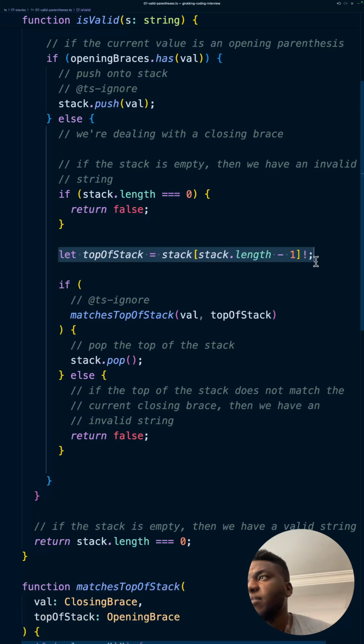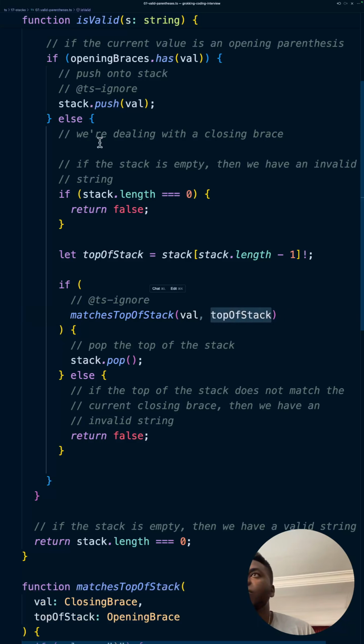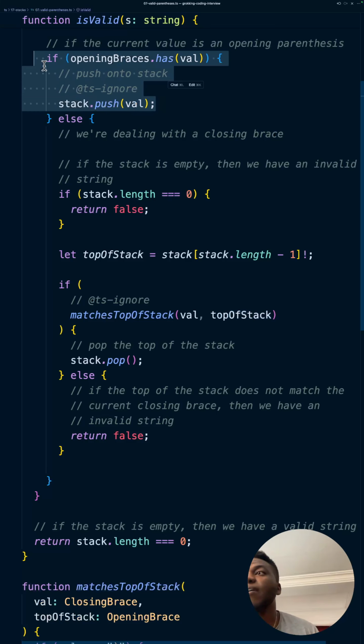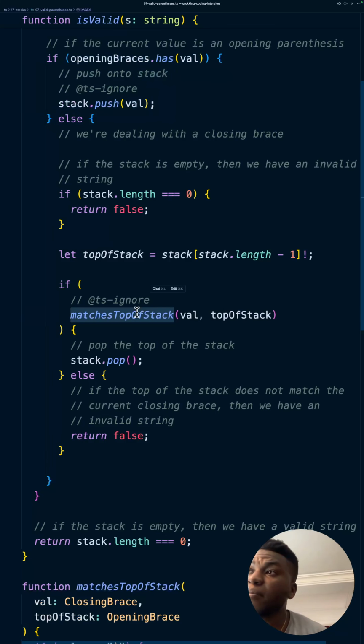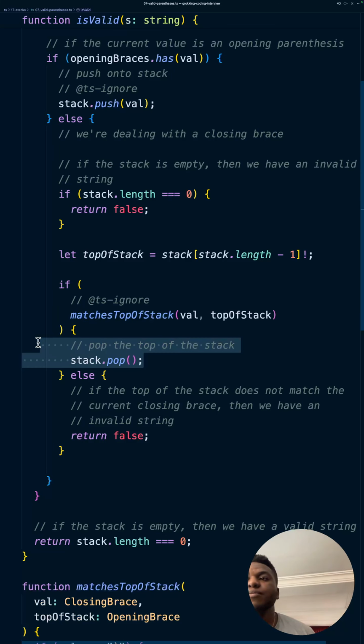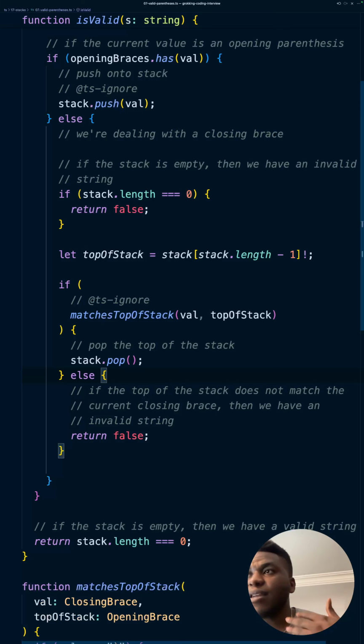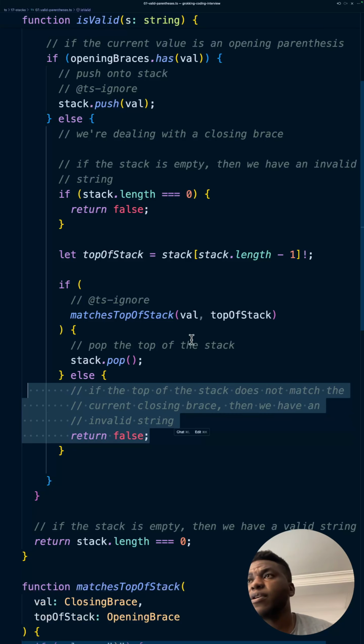we take what's on top of the stack. So this is essentially a peek, right? Because I'm not removing it from the stack. I'm just saying, okay, what's on top of the stack? Then I'm checking, does what's on top of the stack match? So are they of the same kind? So val is a closing brace. Top of the stack is definitely an opening brace because that's the only time we ever push things onto the stack. If they match, if they're the same, then remove it from the stack. Otherwise, if what's on top is different, then it's invalid. So we just return false. We have an invalid string, so return false.